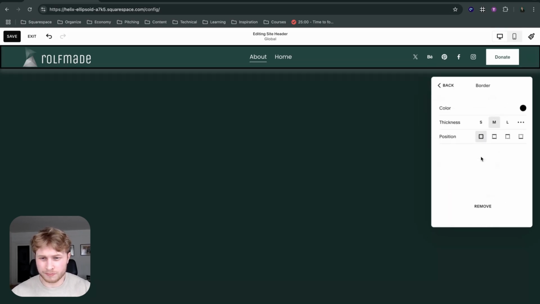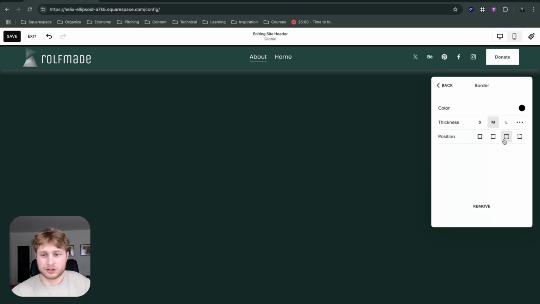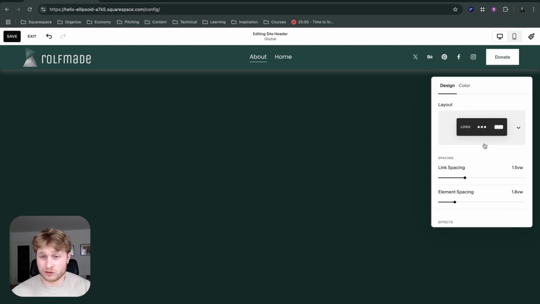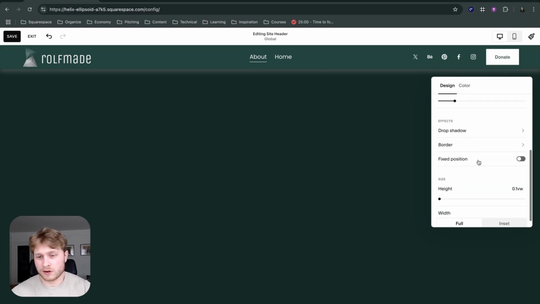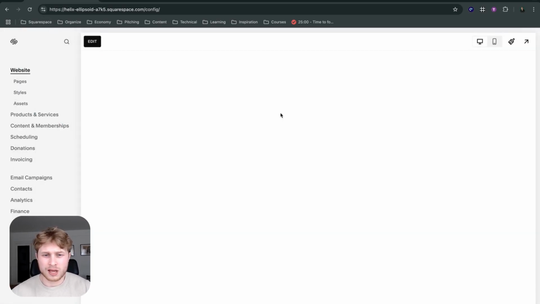Then you have the border, basically adding a border to your Squarespace website. You have the possibility to choose between the coloring, the thickness of it, and also the positioning. So for example, let's say you only want to have a border underneath the header, or you want it to be all around the header, or just on top and bottom and on the sides, and maybe just on top. You have those possibilities as well. I usually don't use that much, but I've seen some use cases for it as well, and it's a very good function to have.